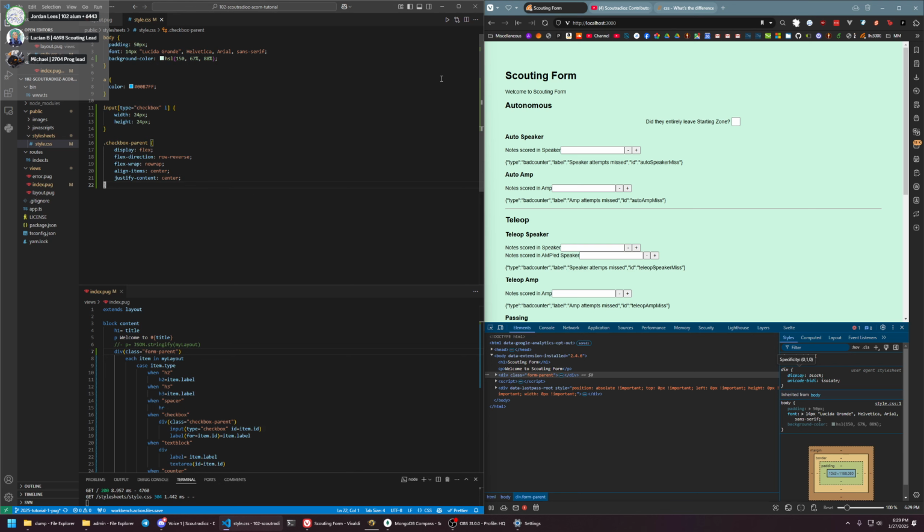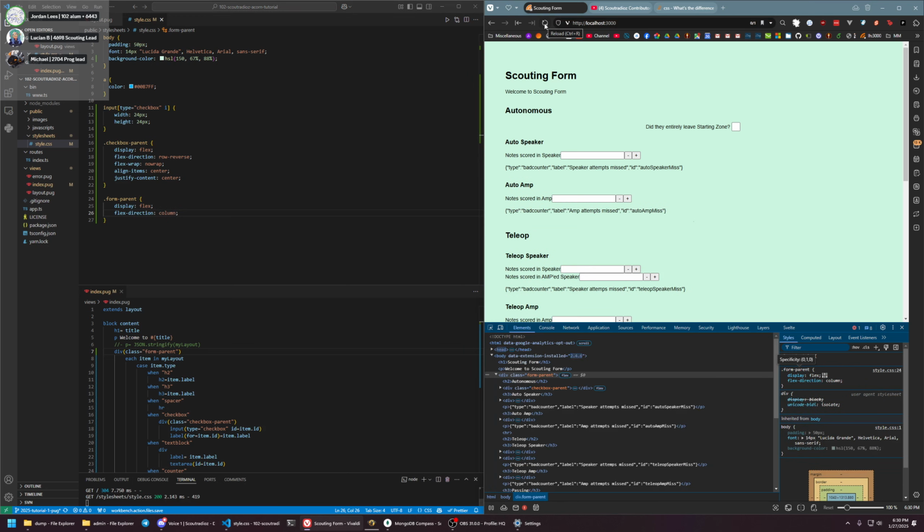So let's see what happens if we center everything. Dot form parent display flex, because we want it to be a flex box. However, instead of flex direction row or row reverse, since we centered it, row and row reverse just change whether the checkbox is on the left or the right. So we can change that as much as we want. Instead of row, we're going to make it column. So flex direction column. And if we refresh, I expect nothing to change. There we go. Very little change.